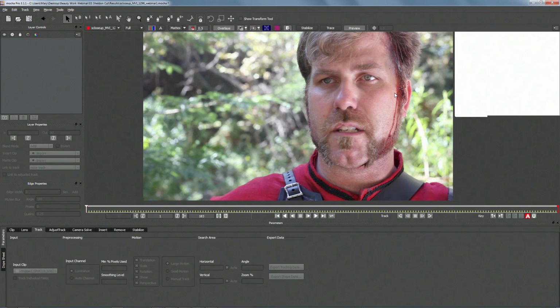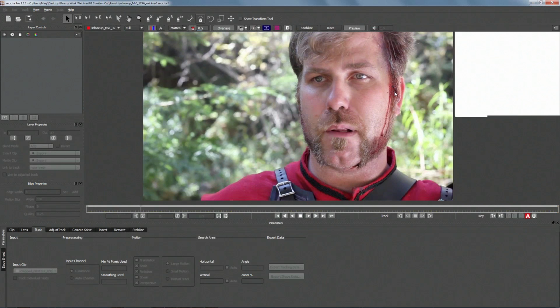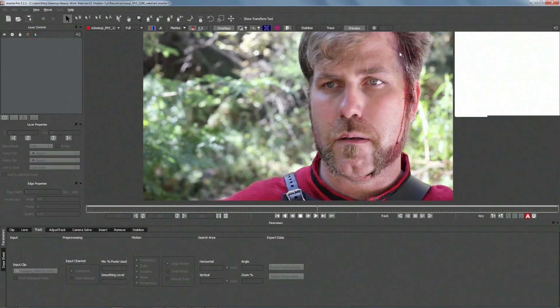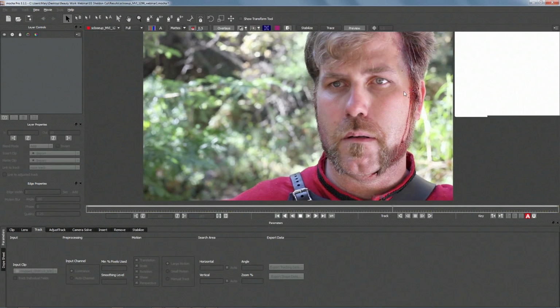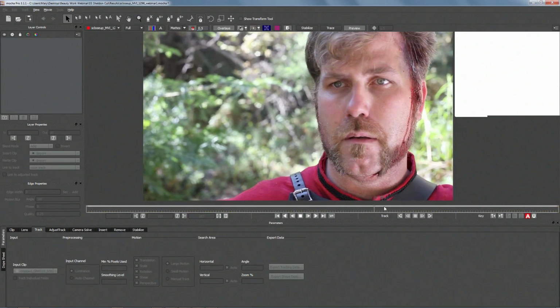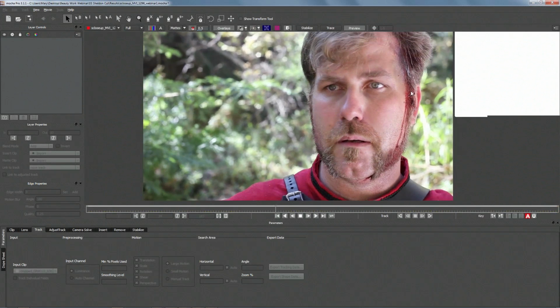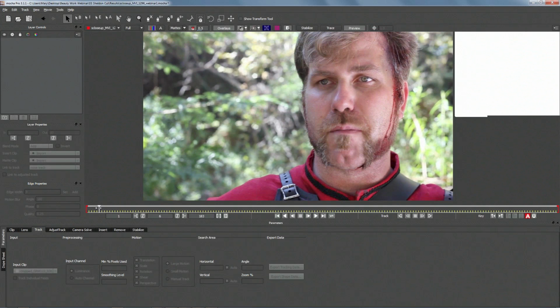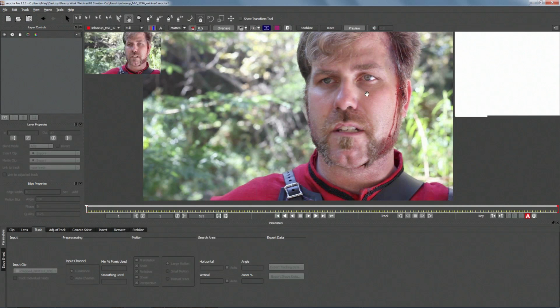Because our shoot was so mobile, we didn't really have the ability to add proper gore and battle damage on his head. So we were going to fix this in post. What I'm going to do is use the Mocha tracks and the Mocha insert tool to put makeup on his head without having to do a whole lot of work. This is going to be a 2D fix, okay?